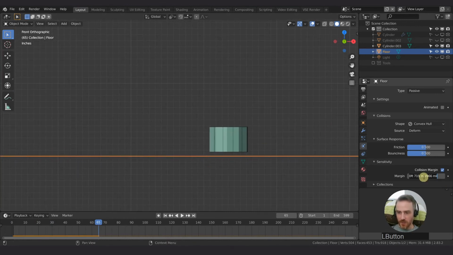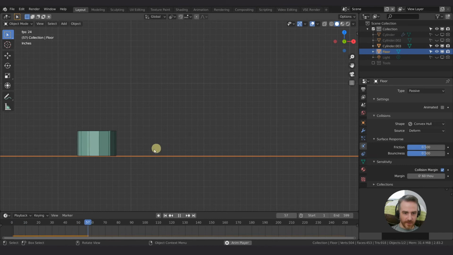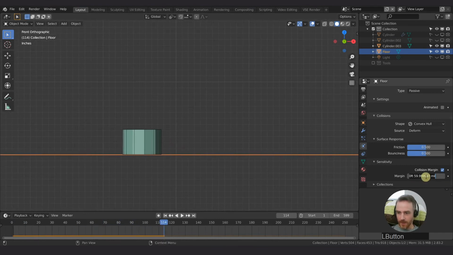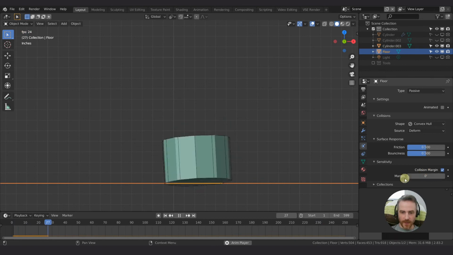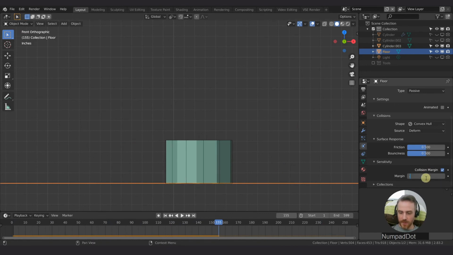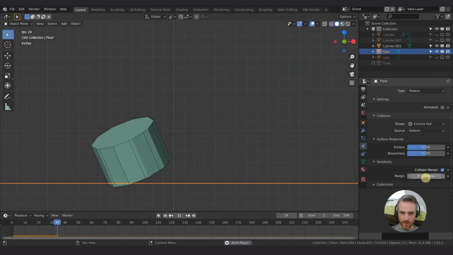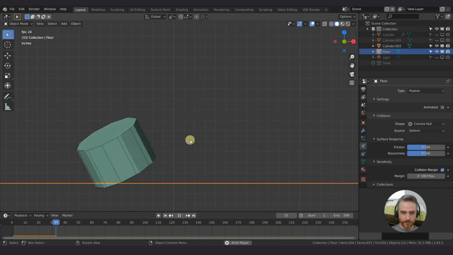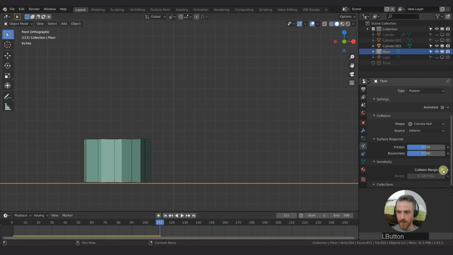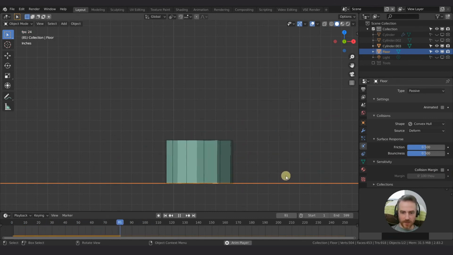Oh, I forgot to put inches. So 0.06, not 0.06 feet, 0.06 inches. There we go. Okay, 0.1. Sometimes I've found that if you select collision margin and just choose zero, then that can work too. In this case, it's not really working the way I want it. 0.2 inches. Okay, that's a little too high. 0.1 inches. Well, maybe, again, it's just all trial and error.